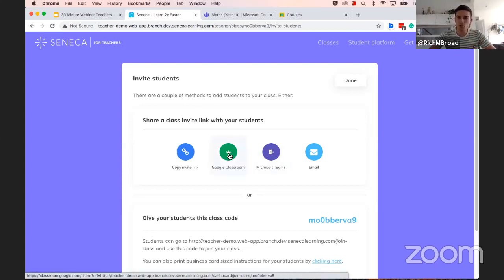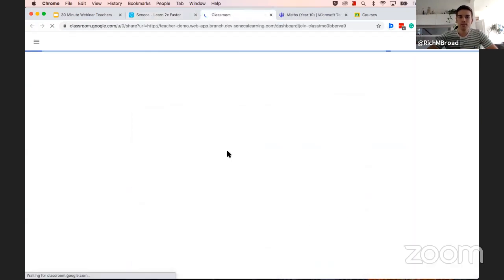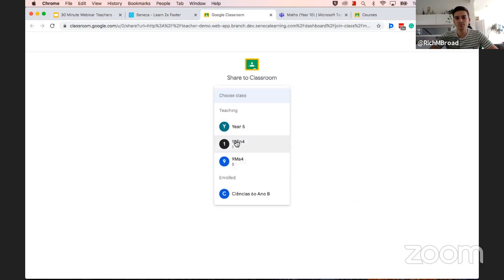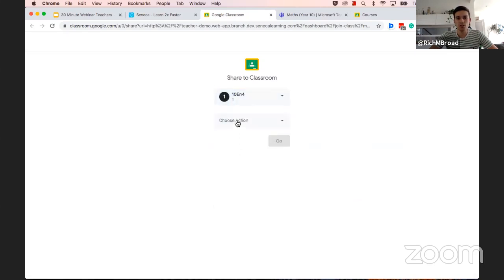So what I'll do is I'll show you the process of doing this with both Google Classroom and Microsoft Teams, and I'll show you just click Google Classroom first. So if I click on Google Classroom, what it will do is it will load up into Google Classroom, and the first thing you have to do is choose what class you want to set it for. So let's go for this Year 10 group, and then you can choose an action.